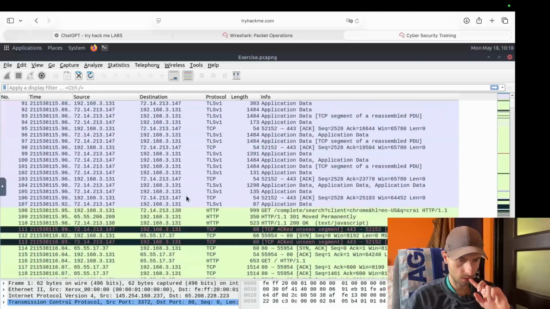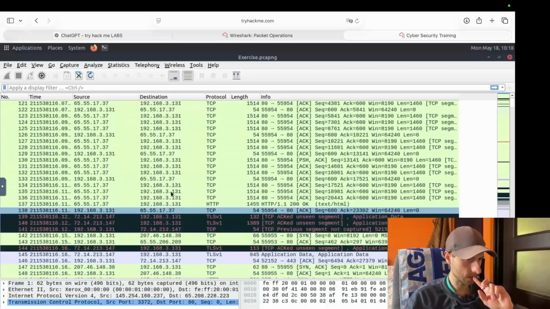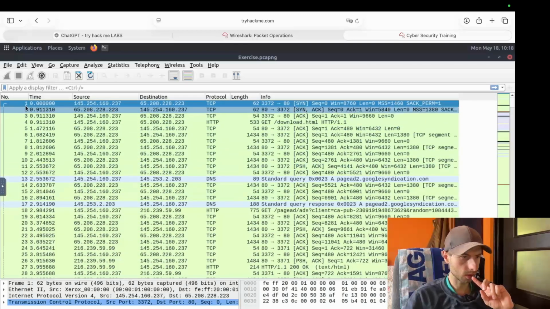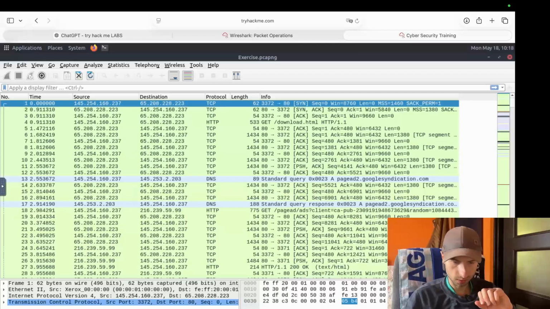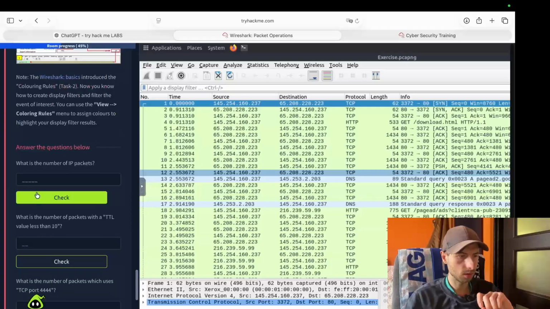So we got a lot of it. So how to check all of them? On the packets, yes. We always have displayed here the number of packets. It's 81,530.